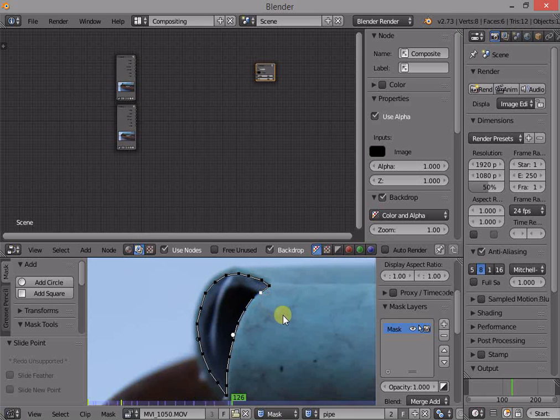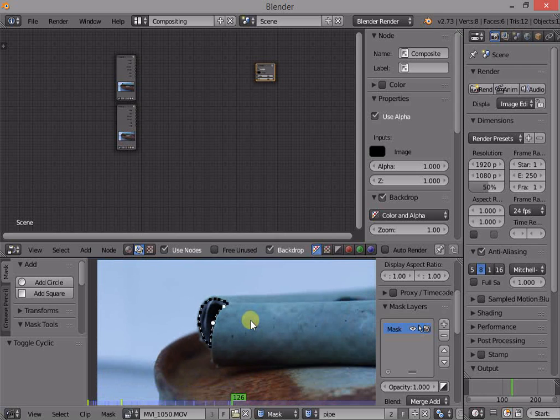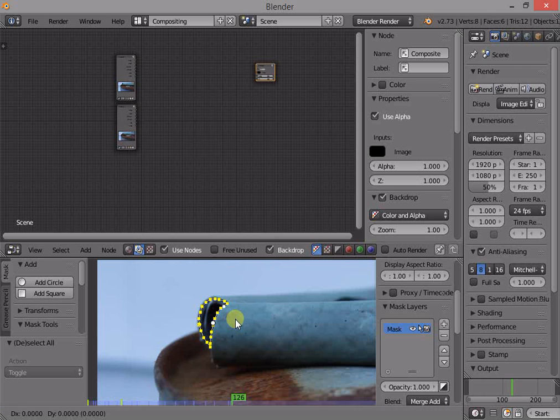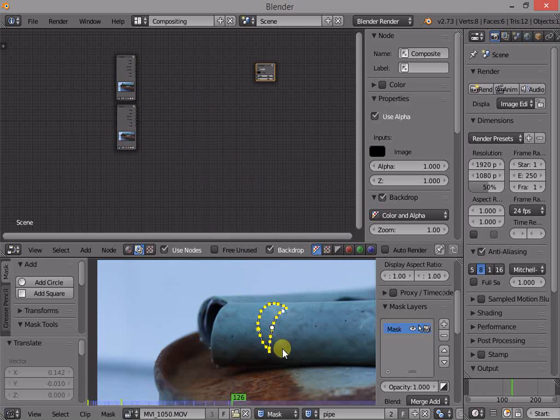Now a quick tip, hit Alt and C, and that closes it. Now what we want to do is hit A to deselect all, and then hit A again to select all, and then hit the G key, and that grabs them. We'll drag this onto the section of pipe right here, and this is going to be what the mask is seeing.